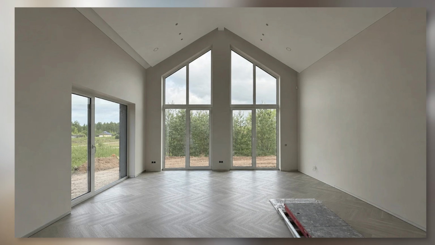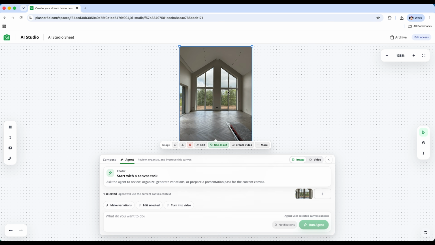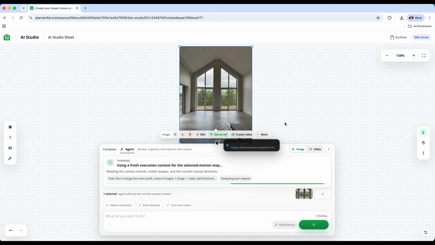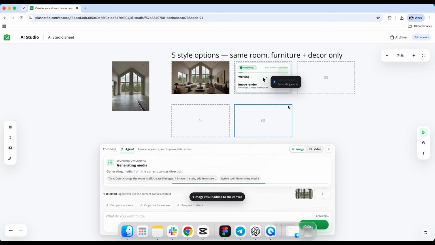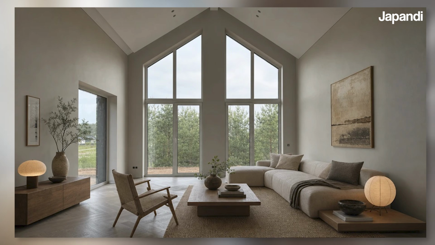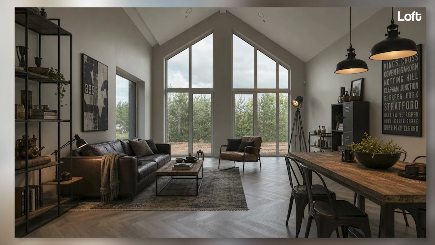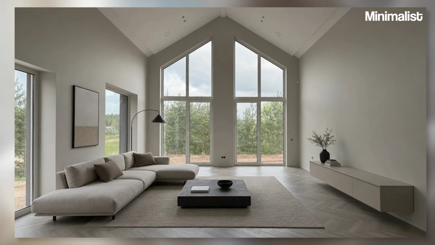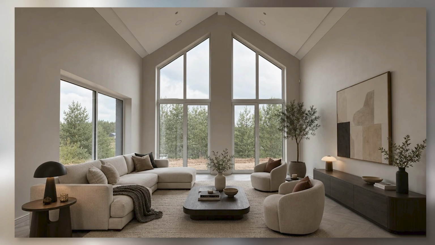You can upload an image of your space and then add a prompt. For example, here I wanted to see 5 separate styles for this room and gave the AI agent specific looks that I wanted to see. In less than a minute, I had 5 completely different options to choose from. The AI Studio does a great job of creating completely different styles, and this is such a great way to bring your ideas to life.